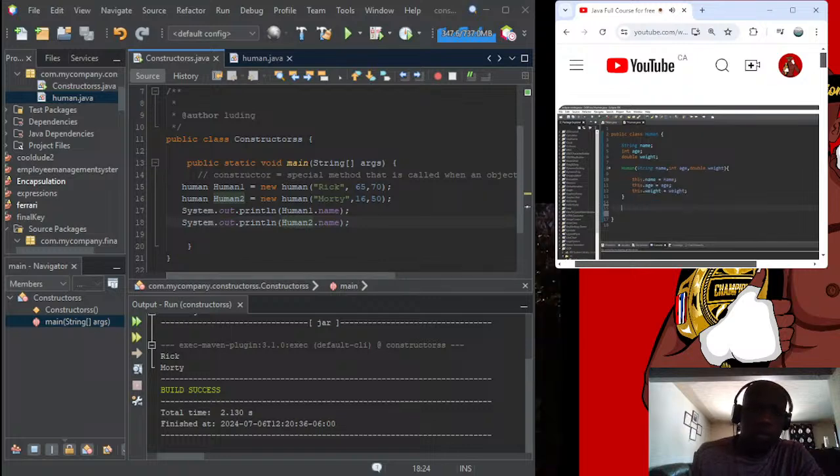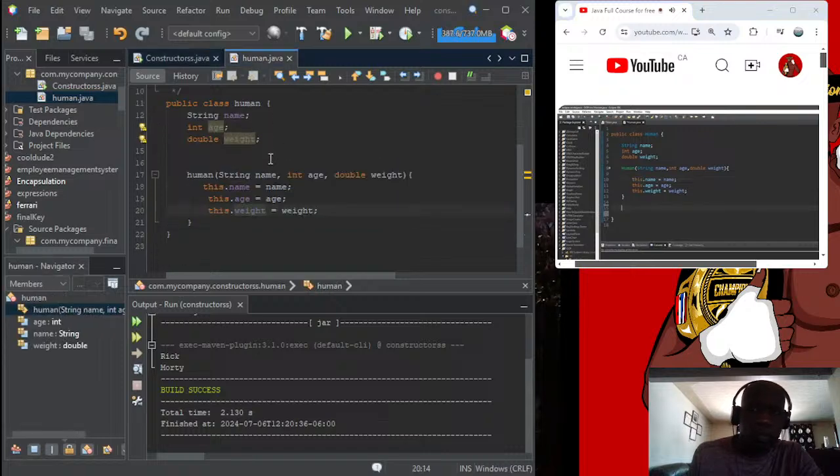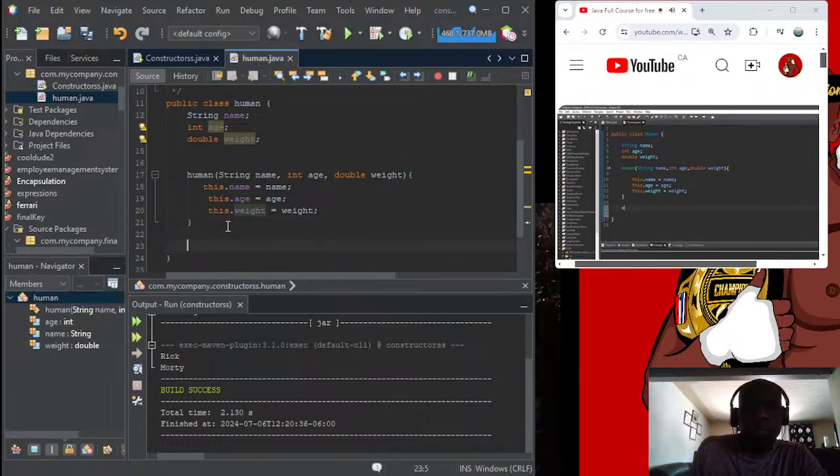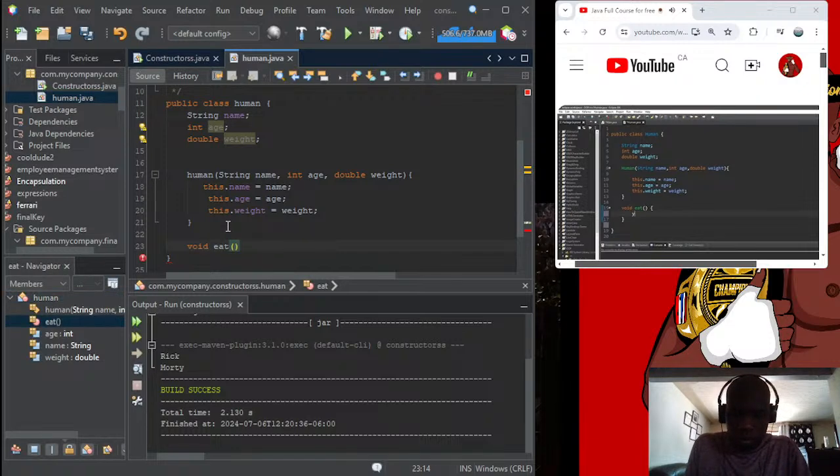Here's one situation that you might run into. How can you access an object's attributes from within its class itself? We can utilize the this keyword to help us with that. So let's pretend that humans have two methods. They have an eat method as well as a drink method. Let's define these both. For eat, let's say void eat. And within this method, let's create a print line statement that says, this person's name is eating.